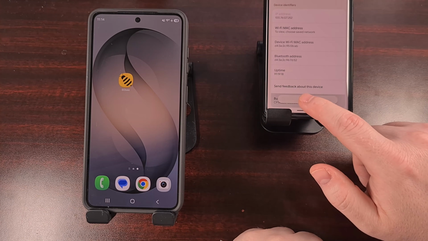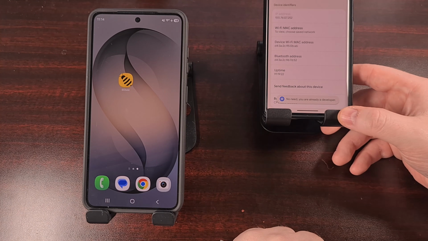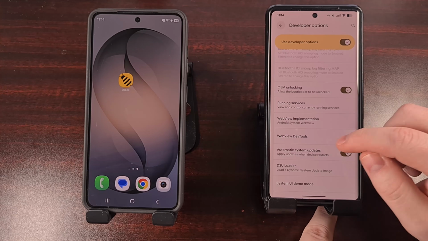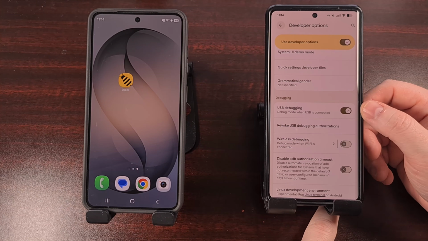But please let me know if you're having any difficulty finding this secret developer options menu, or if you need help finding the USB debugging toggle, because I'll be in the comment section helping those who need it.